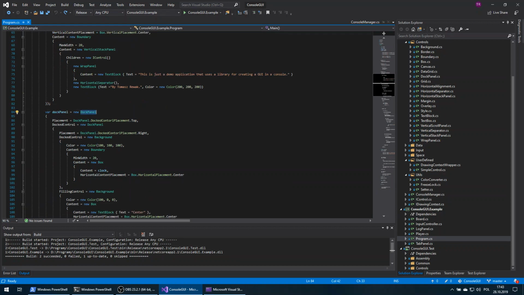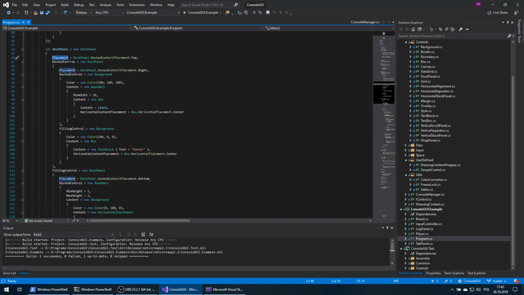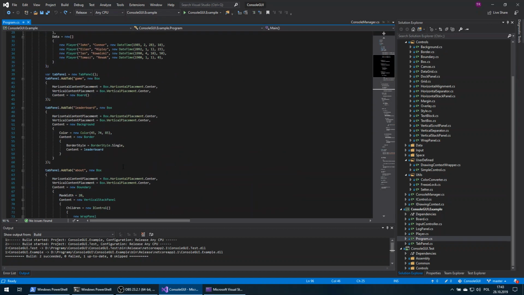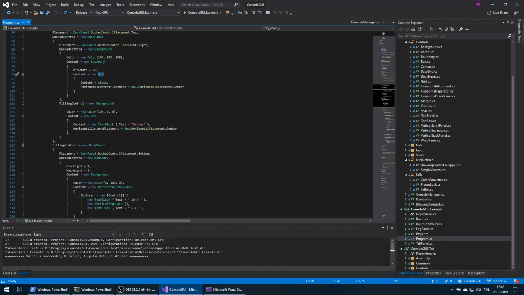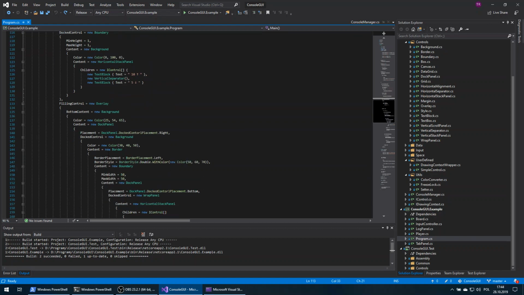Here we have a dock panel, which has some kind of a dock control and a filling control, and a placement for the dock control. And this is all we have to actually specify here. And there, a dock control is another dock control which stores a background, which stores a boundary box. Everyone that designs UIs knows how it goes. Unfortunately, maybe this example is not very clean by itself, but you can imagine that this is some kind of a markup language instead of simply C#, and then you get how everything here works.